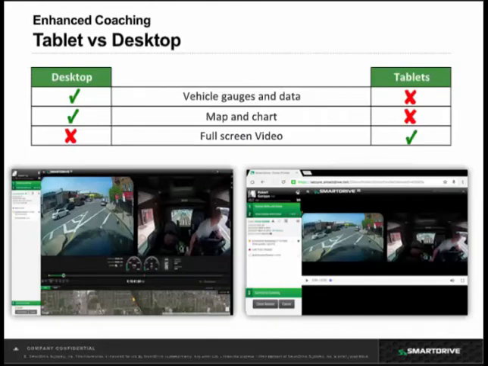While there are a number of advantages in using a tablet for coaching, there are also some minor limitations. Tablets do not show maps or graphs in the event player. Vehicle information, such as speed and RPMs, are not displayed either. If these items need to be viewed, please complete the coaching session using a Windows laptop or desktop.